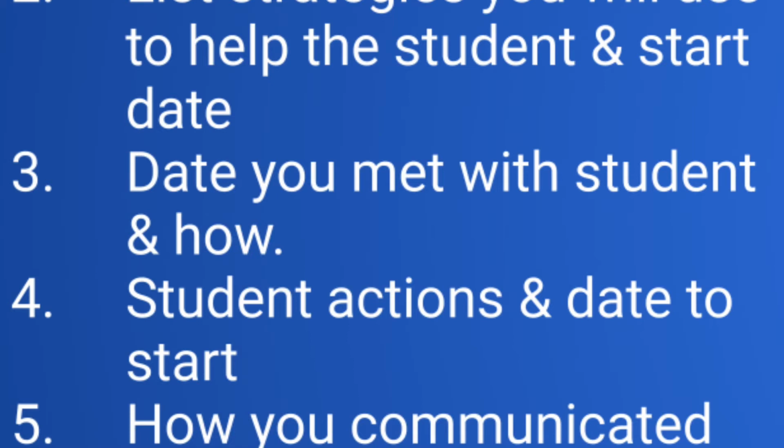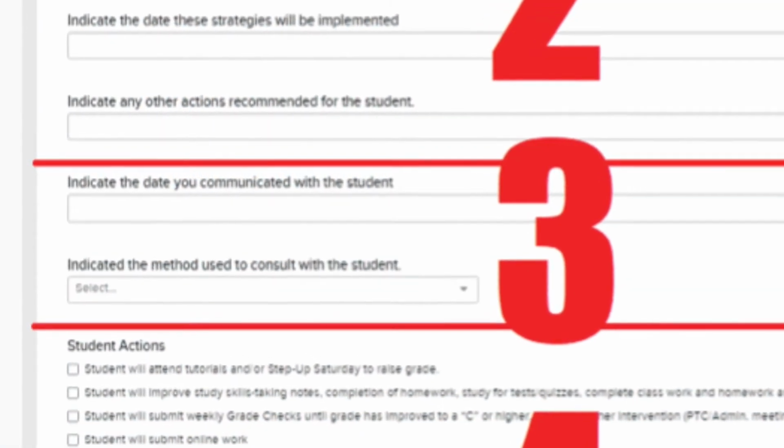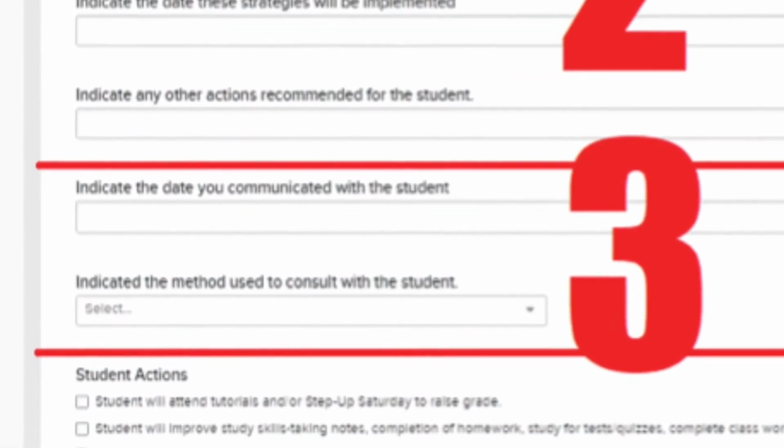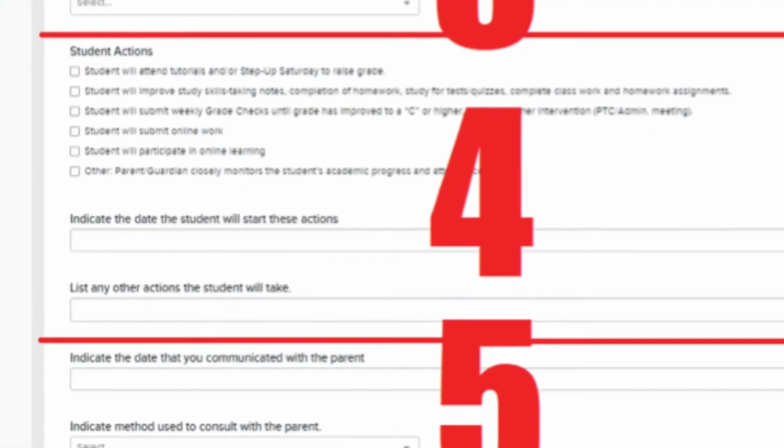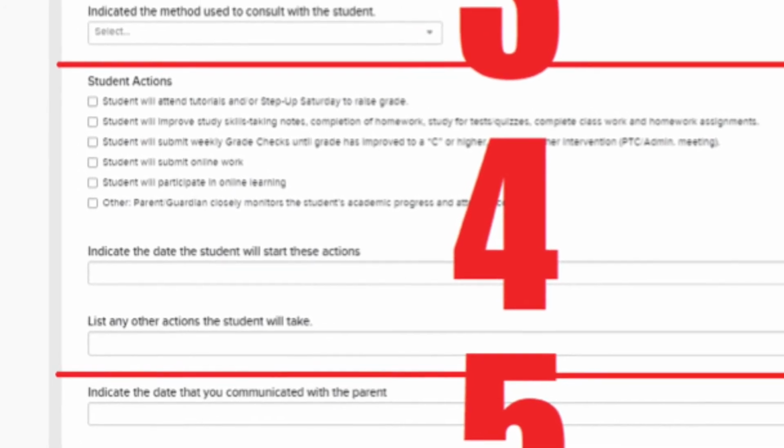Area 3 indicates when you met with the student to go over these strategies and how, via email, Google Meet, or phone call. Area 4, Ellevation offers examples of student actions the student can commit to in order to make improvements, including the date when the student will start these actions.